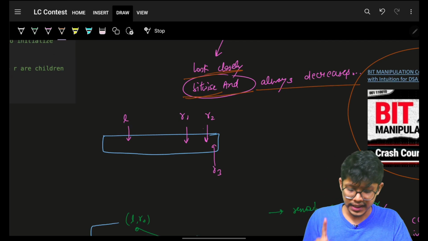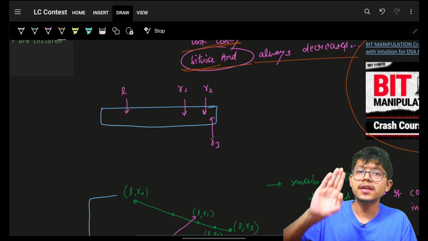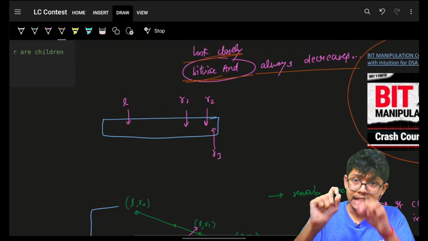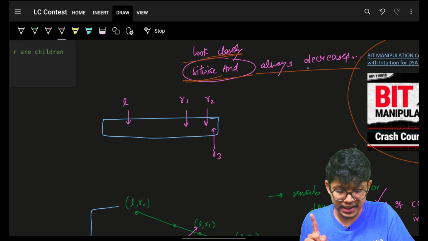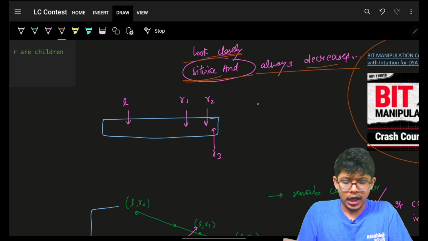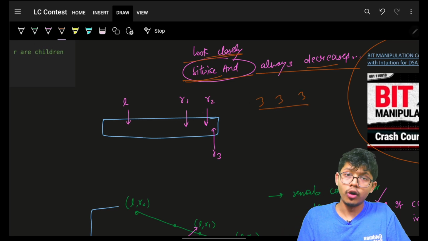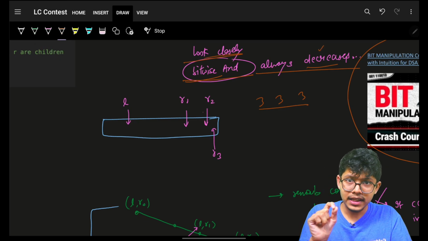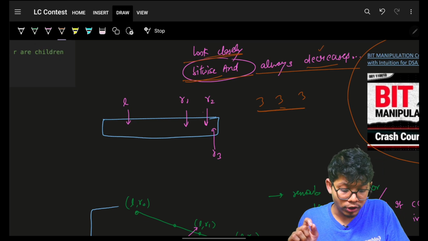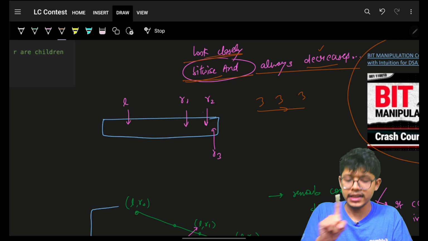It is always decreasing. And again, whenever in the video I say decreasing, I mean it is non-increasing. I will specifically say decreasing. Again, if you say, Aryan, I will take 3, 3, 3, and the AND is always 3, bro. That's the reason, when I say decreasing, I always mean non-increasing. It will either remain constant or will decrease. It can never increase. Cool.